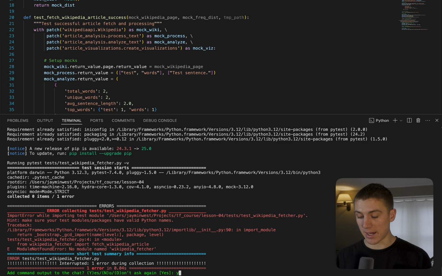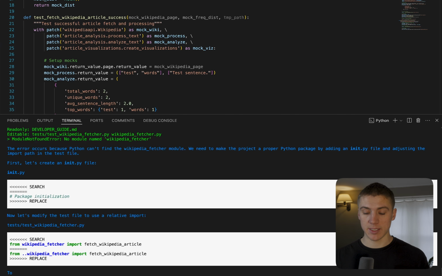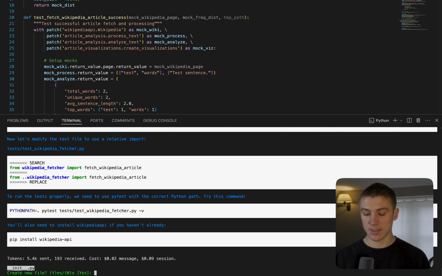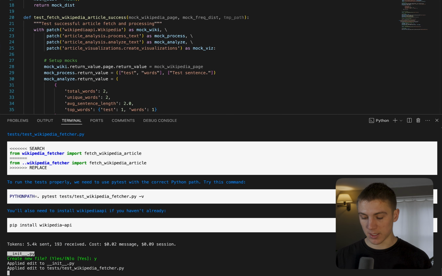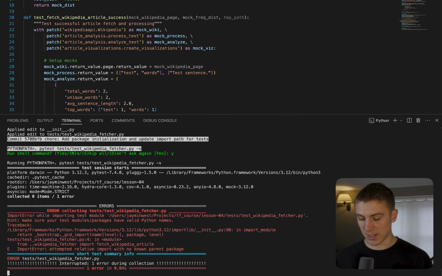So I'm going to just add this error to the chat and just describe it, asking Aider to go ahead and fix that. I can even just copy and paste this main part of the error here, just paste that in there. And Aider has the context, it understands that it just wrote this test, and look at that. Super simple fix. It's going to go ahead and add this new init file, and let's go ahead and run this shell command and see what happens.